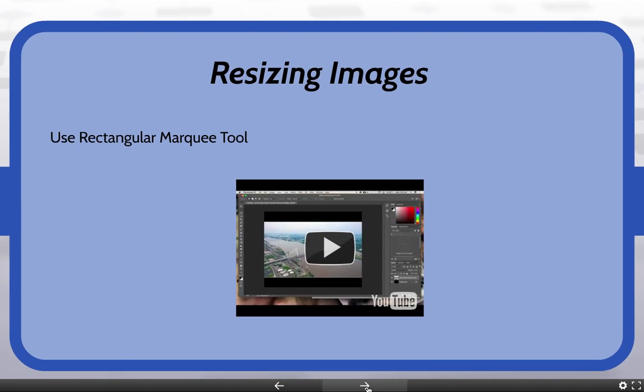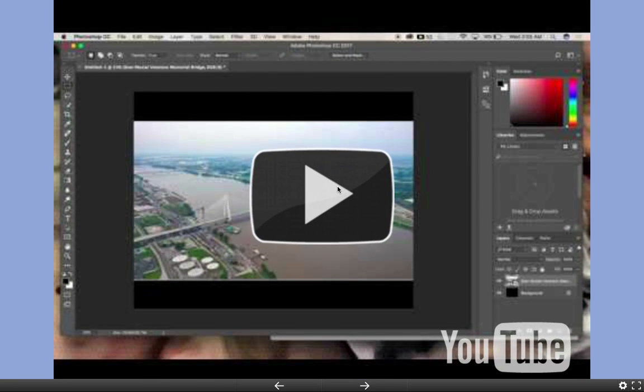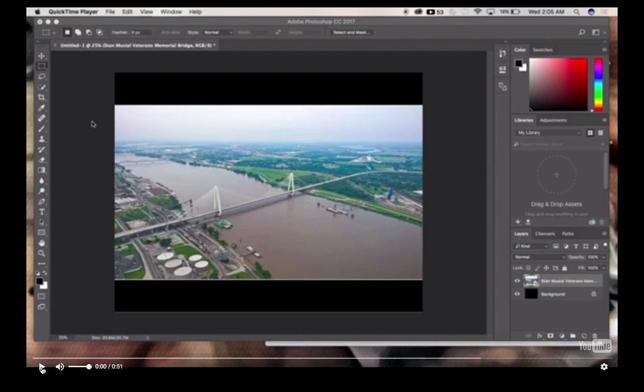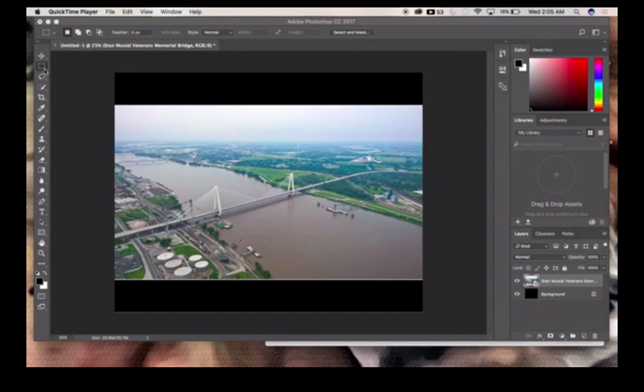Another way that an image within Photoshop can be resized is using the rectangular Marquee tool. Let's take a look at how that tool can be used to resize an image in Photoshop. Another option I have to resize this image is to use the rectangular Marquee tool, and that's this tool on the tool menu to the left.